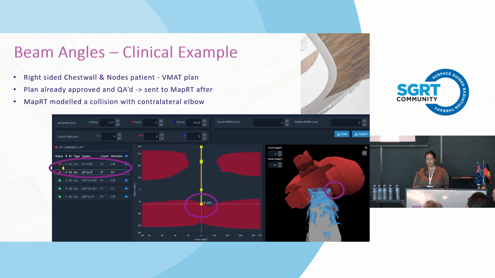However, considering the collision was only caused by the contralateral elbow, this plan was still used for the patient's treatment, but the planning staff were actually able to then use this information to flag the potential collision to the treating staff in the setup instructions. So it was still useful.